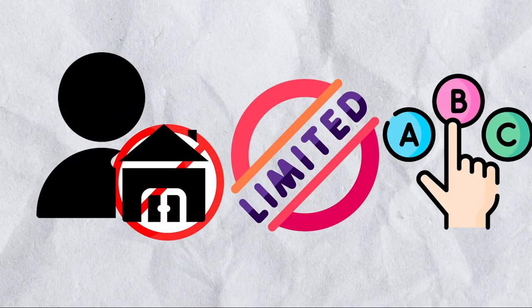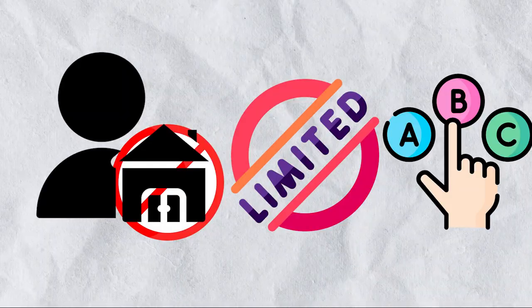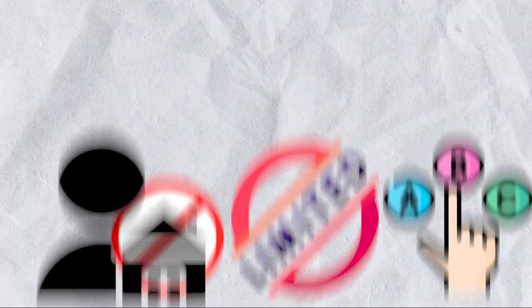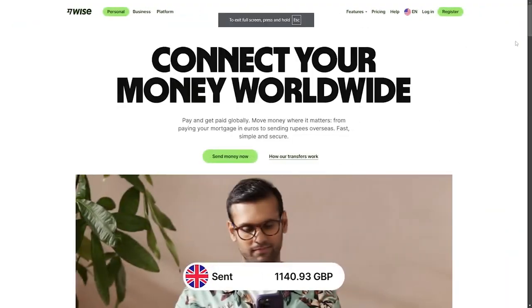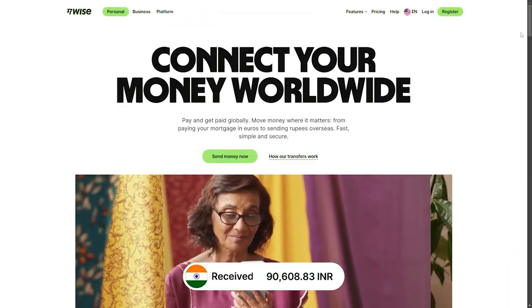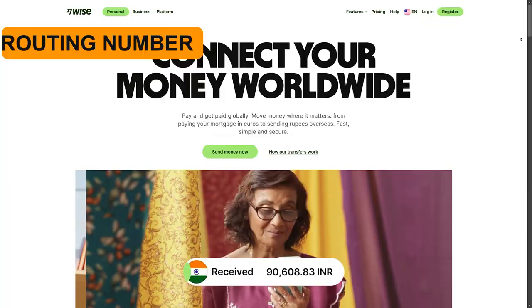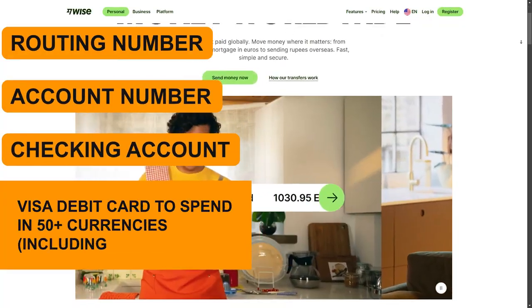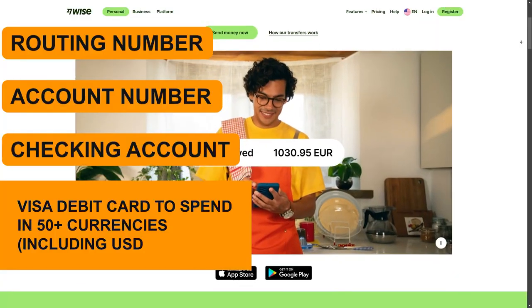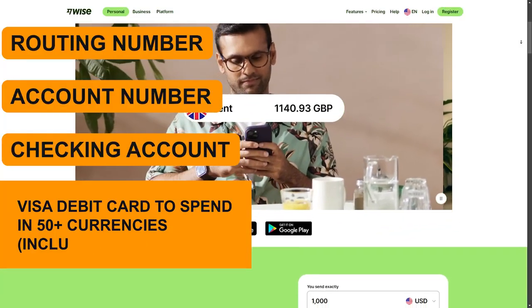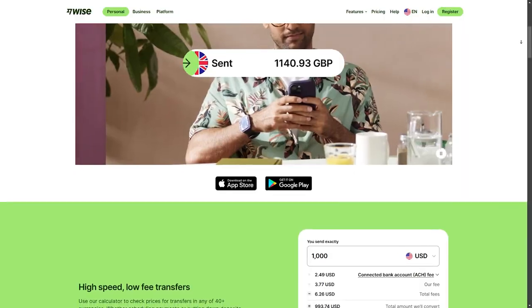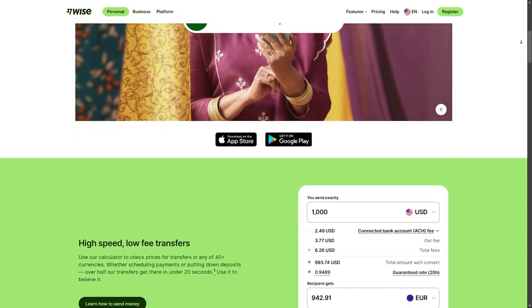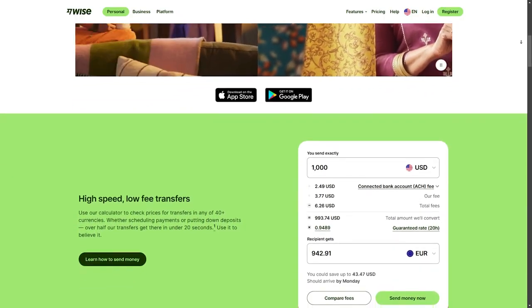However, if you are a non-resident, there are some limited but viable options. You can choose to make your own US bank account, and the best option is Wise. It will provide you with a multi-currency account. It gives you a routing number, an account number, a checking account, plus a Visa debit card. You can use it to spend in 50 plus currencies, including US dollars. And in addition to a physical card, you also have access to a virtual card for secure online shopping.